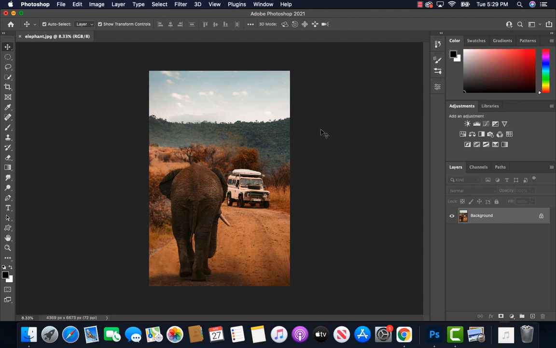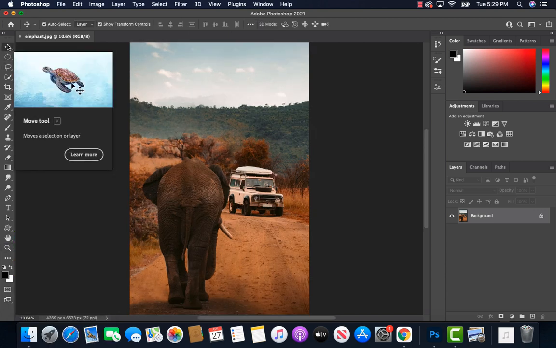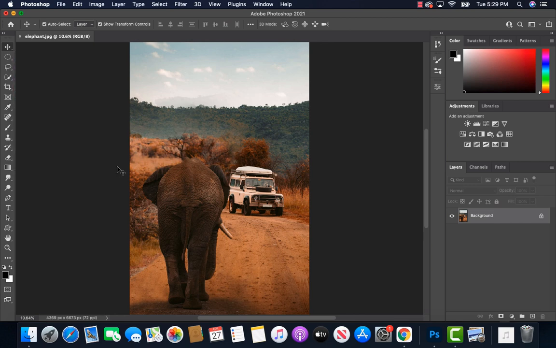Download the resources for this project, unzip the file, and open this image file in Photoshop. Our first step is to select the object that we want to remove. You can use any selection tool that you are comfortable with, but I'm going to use the lasso tool to select the vehicle. Make sure to include the space just outside the object.